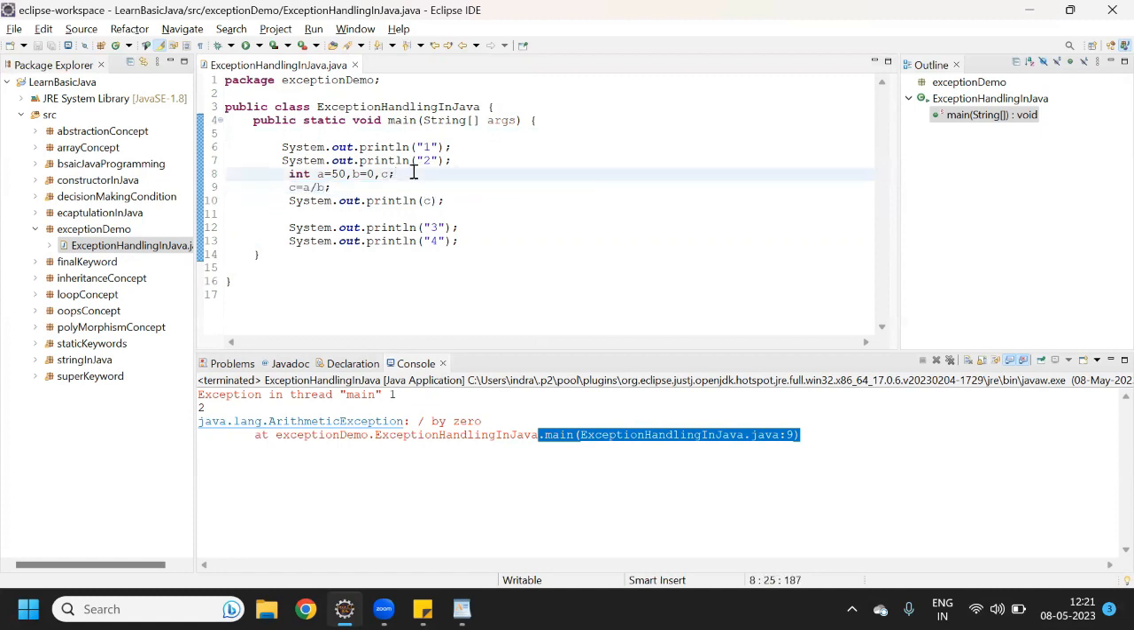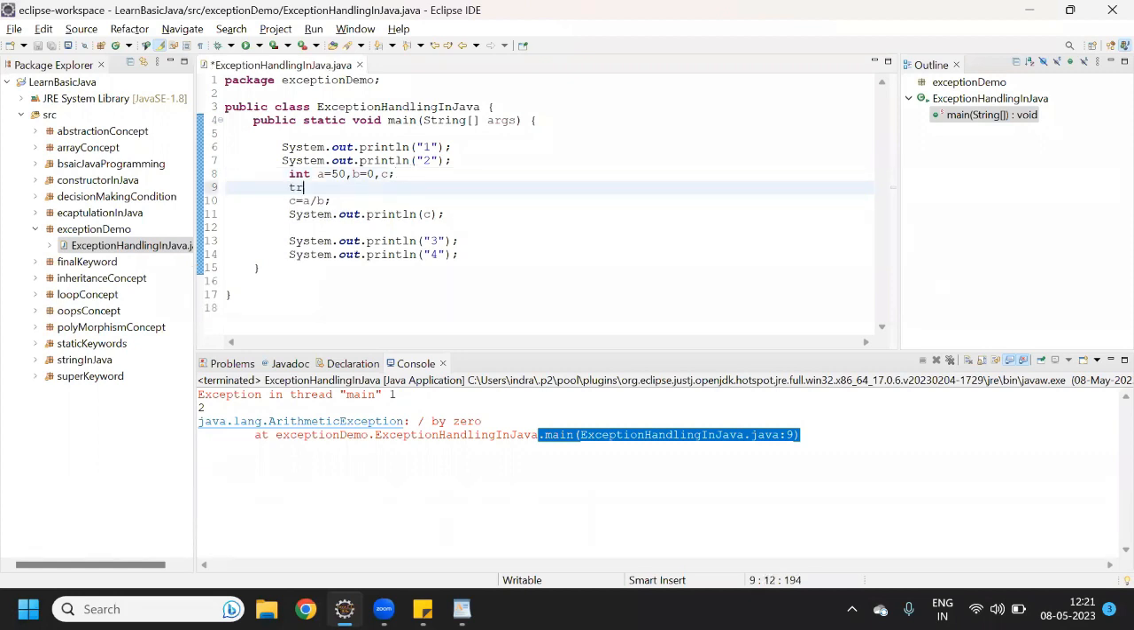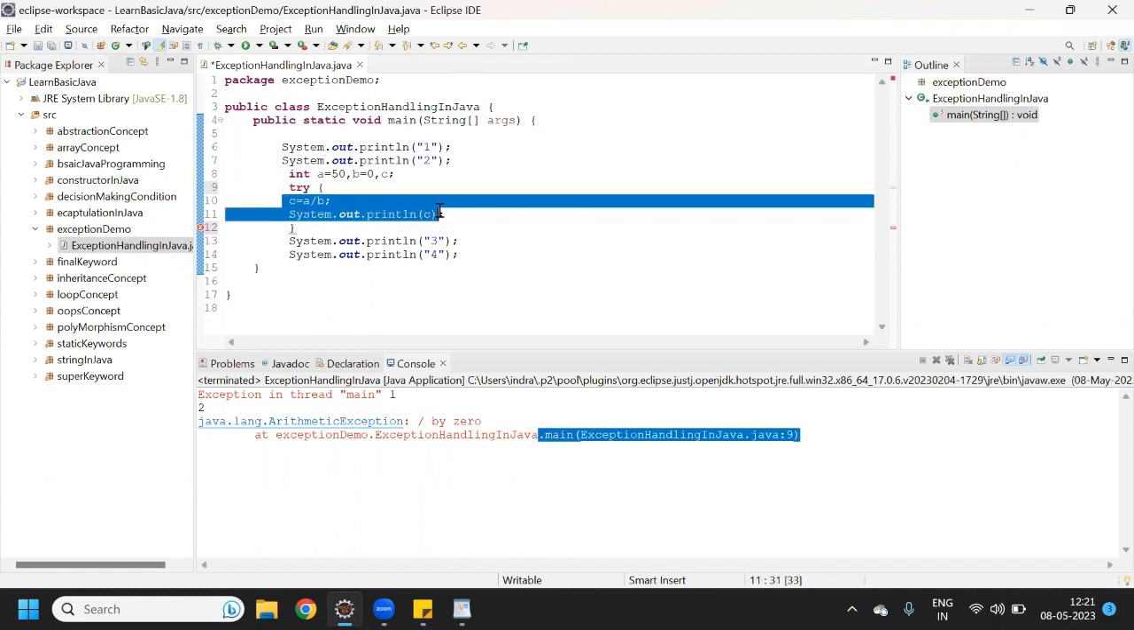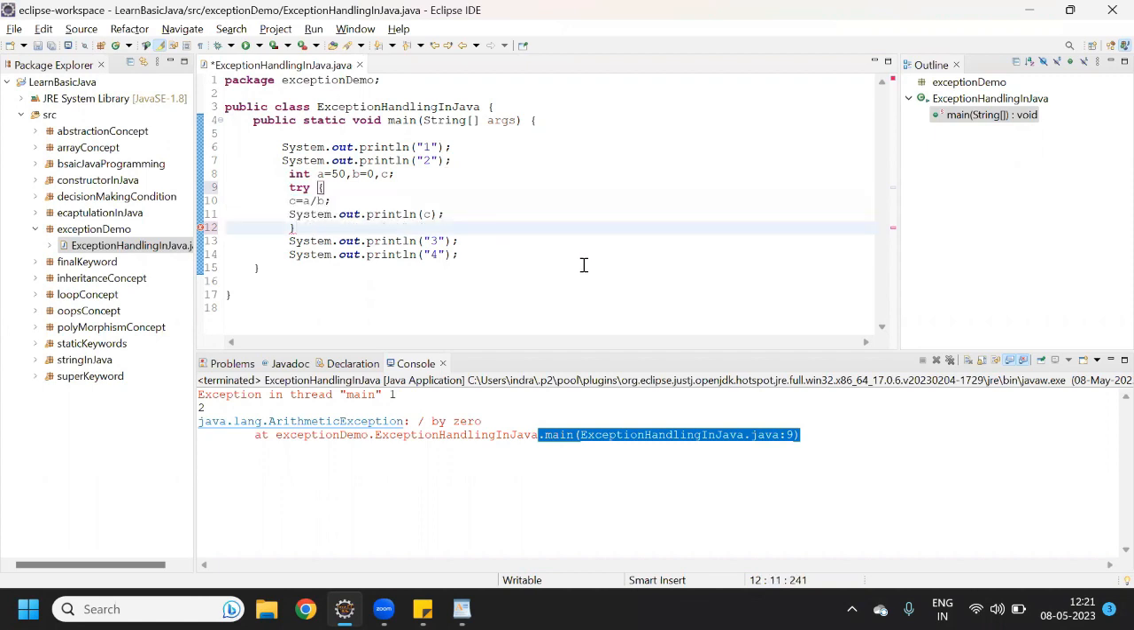So let me use try here. This risky code we keep inside the try block. This is the risky code. That's why we keep it inside the try block, right? After try, we will have to use a catch block. Catch block we will use here.